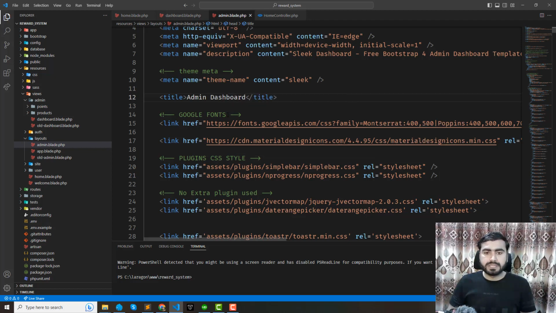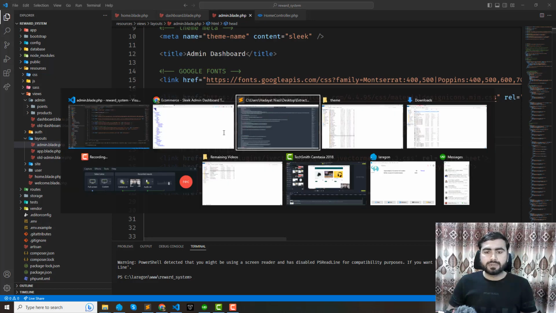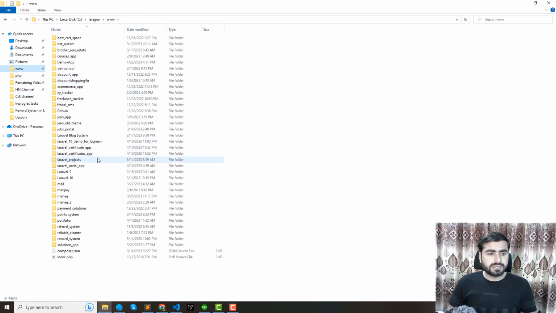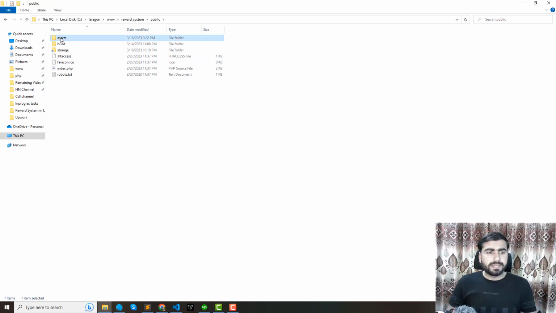Later on we will use yield here, and here we need to update these links. Before changing the links, we need the assets of this theme. So just go back, and here we have the asset directory. Simply copy this one and go to your application, in our case the reward system. Go to the public assets site.